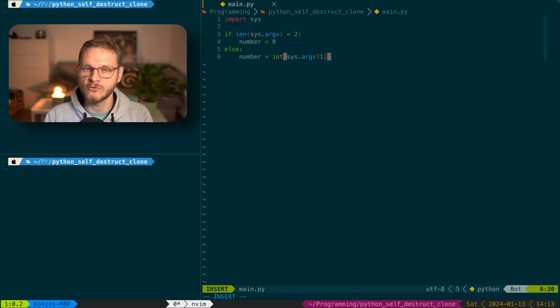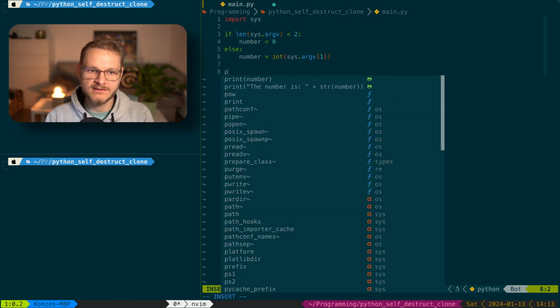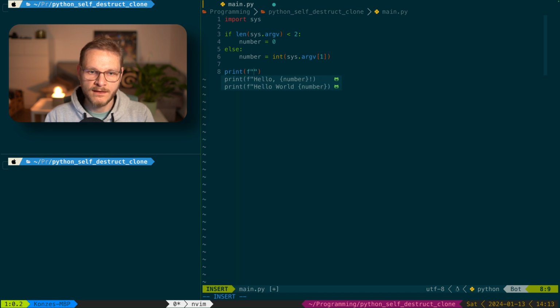We need the int in order to convert everything that was passed into an int. We won't check if that actually is legal or not. We just make sure that we only pass integer values. And as a last step, we're going to print the number. So we enter print(f"number {number}") and the number we have just entered.